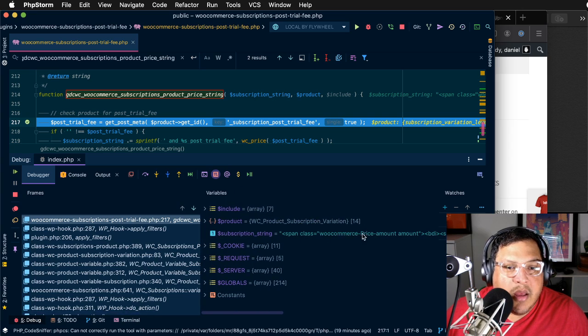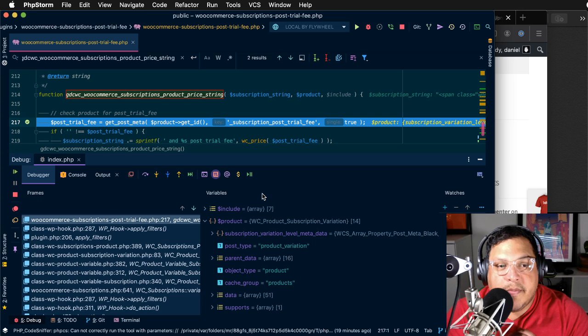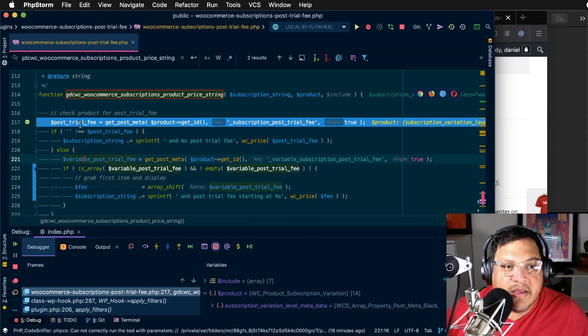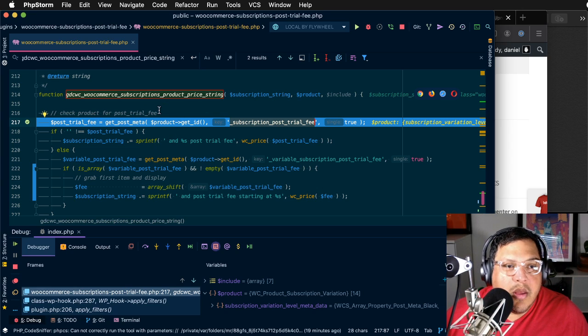subscription string of this. The product is the variation. Okay, this is the problem. This method is called with a variation, and this is going to check the product ID for a meta that doesn't exist. Okay, so check the product for post-trial fee.